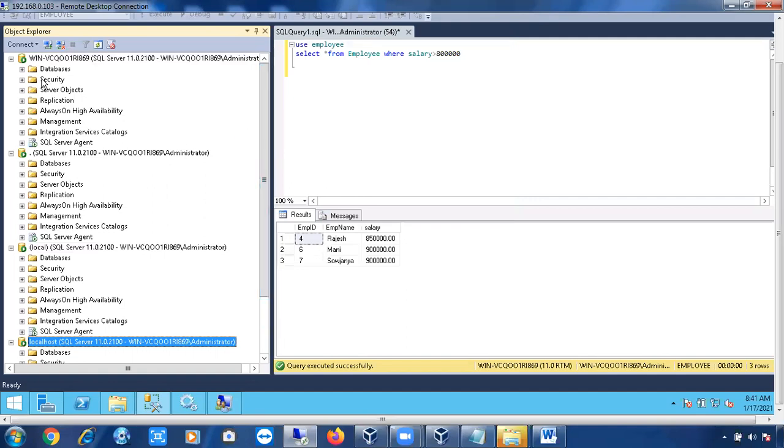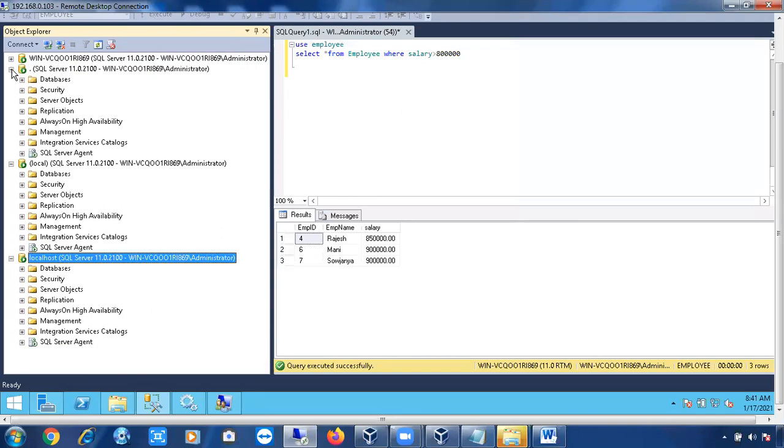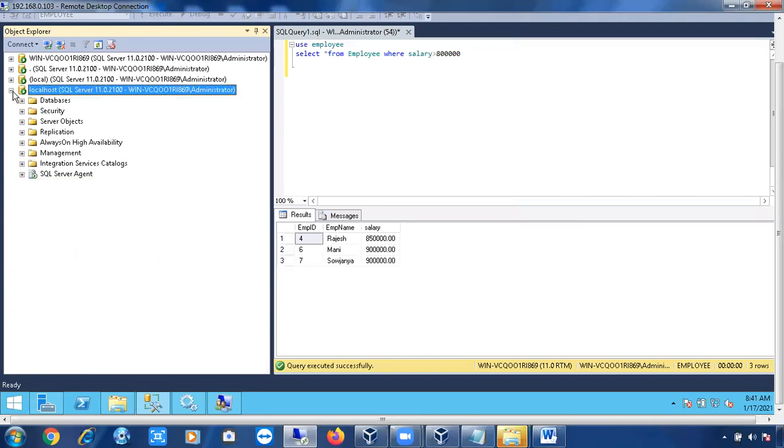If you see here, this is the computer name, this is dot, and this is local, and this is localhost. Means you can see 4 instances are there. Do we have 4 instances in our machine? How many instances are there? Only one instance.